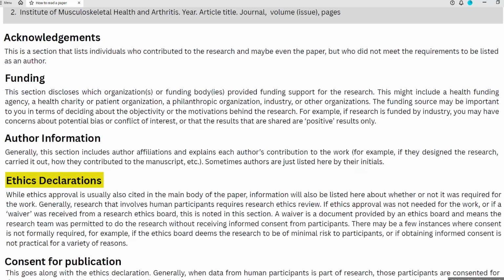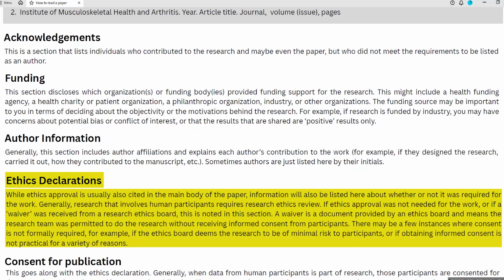Ethics declarations. While ethics approval is usually also cited in the main body of the paper, information will also be listed here about whether or not it was required for the work. Generally, research that involves human participants requires research ethics review. If ethics approval was not needed for the work, or if a waiver was received from a research ethics board, this is noted in this section.